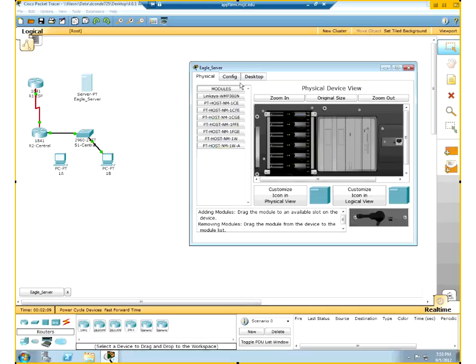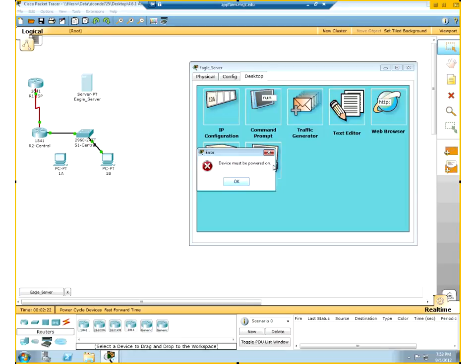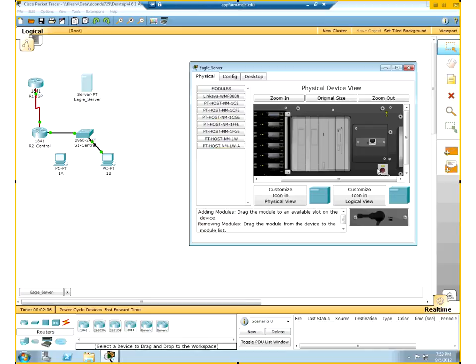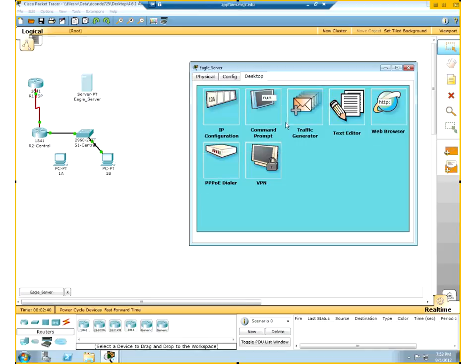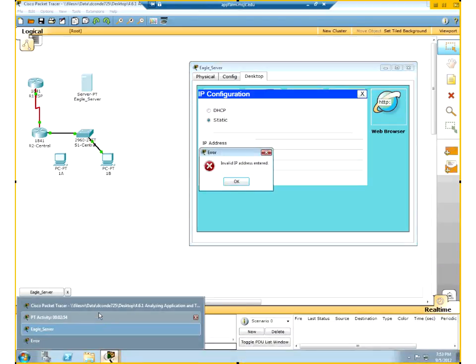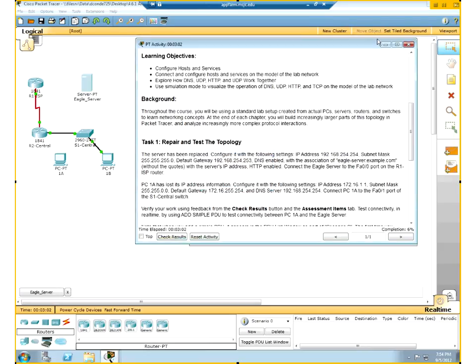It's kind of cheesy, but it's good because you actually have to turn it on. You have to power it on, like with a power button, just like you would a normal computer. When I click on it, it says device must be powered on. Okay, so you've got to find the power button. Where is the power button? To the right. Ah, power button, right here? Oh, it's on. Yay. The computer's on. So now I can go to Desktop, and now I can do some configuration. So here's what I want: IP Configuration. And what IP did it want me to give? We've got to go back to the instructions and look. 192.168.254.254.